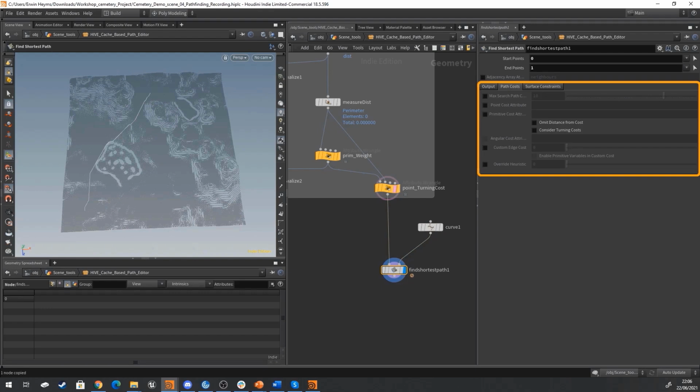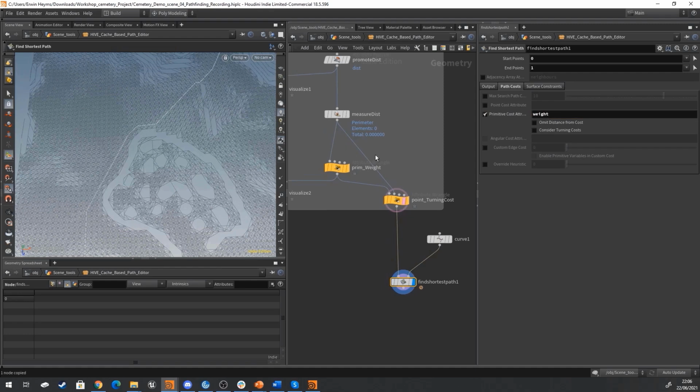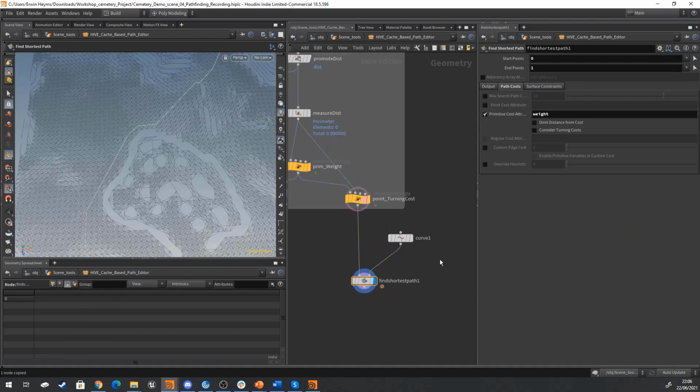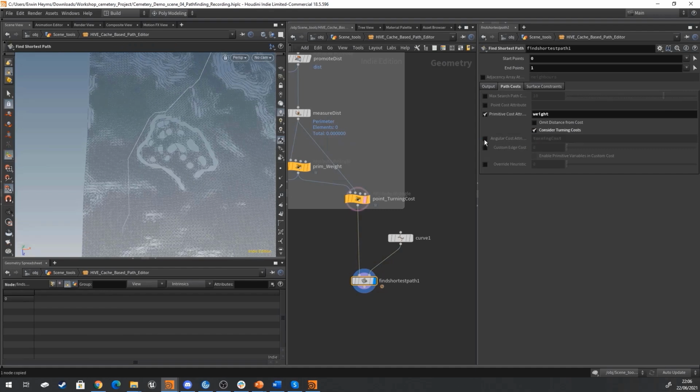So we have those coming in from our grid already. Let's go to the primitive cost attribute. And let's add the weight attribute in here. So as you can see, some of our paths just jumped. They're staying away from our obstacles. That's coming, of course, from the primitive weights node. And then next, I want to turn on consider turning cost. And if you enable these 2 options and add in the turning cost attribute, then you can see that some of our paths just jumped a bit more, and that's because they're trying to avoid making too sharp a turn.